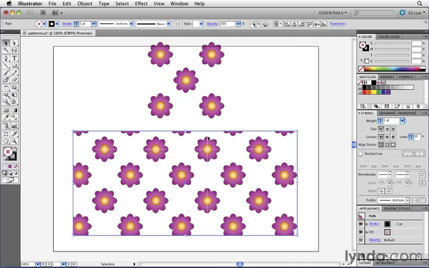Now you may notice some artifacts here. For example, it looks like there's a seam here. That actually is just an artifact that appears here inside of Illustrator on the screen. On a printout, though, that will not be visible, so don't worry about it. Now, I do want to make one small modification to kind of break up the monotony of this pattern. Maybe I want to change the center flower to be somewhat different.